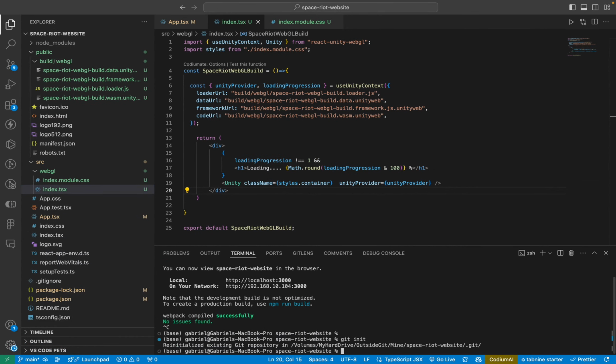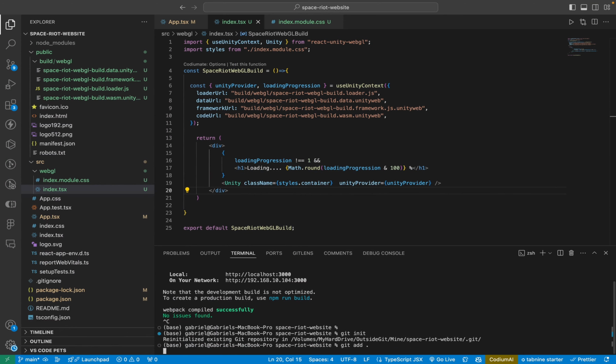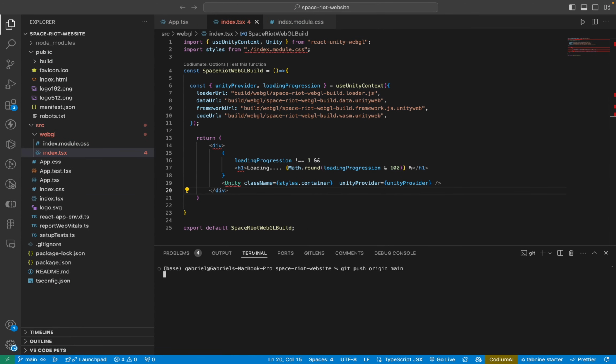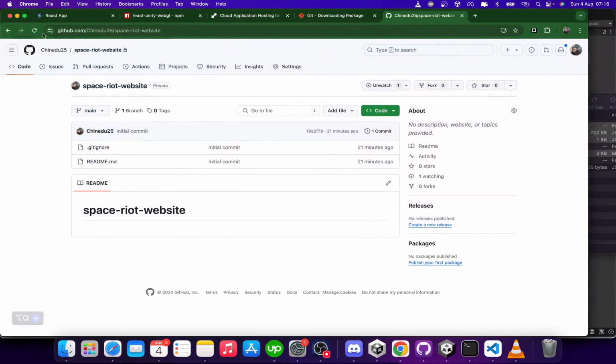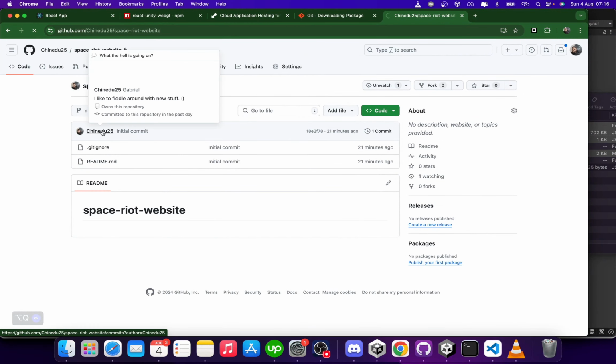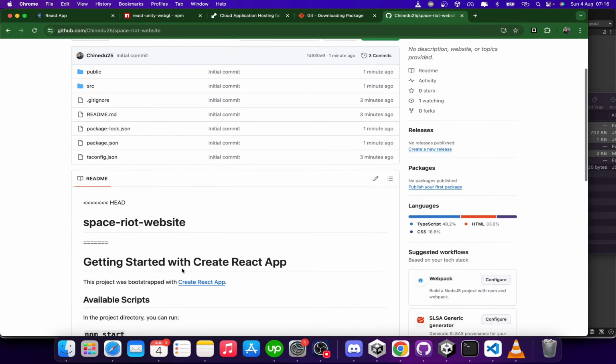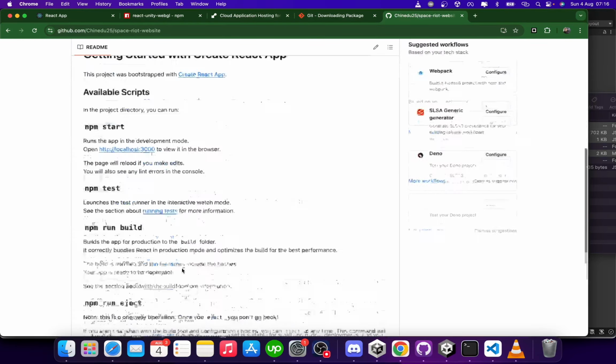So since Git is already set up, I can now set up my project to upload it to Git. So I'll initialize Git. I will add the next command, git add. Okay. Now we have pushed the project to GitHub. We should see that it is functioning. Okay. That has been properly set up.